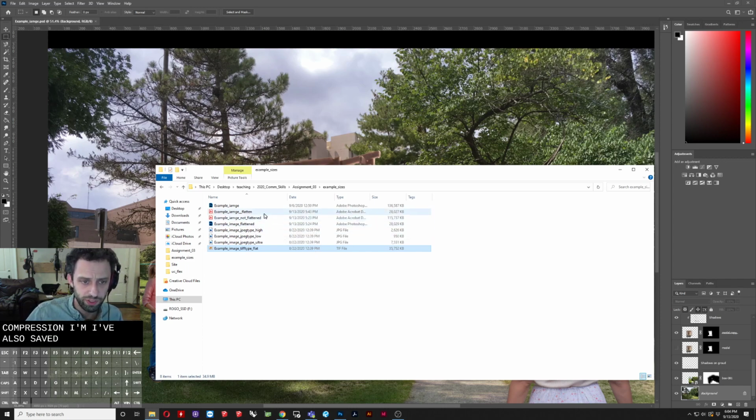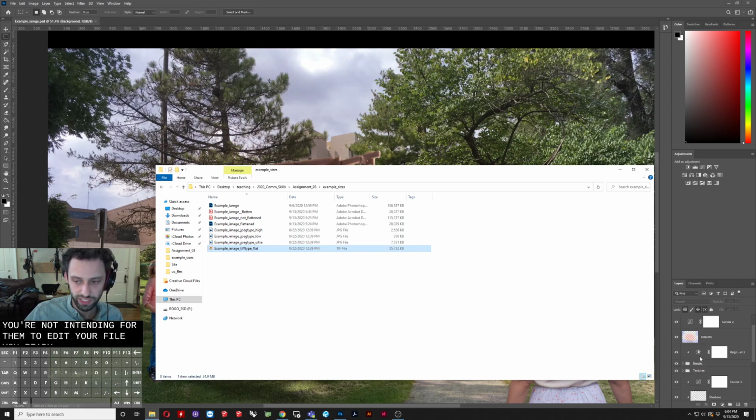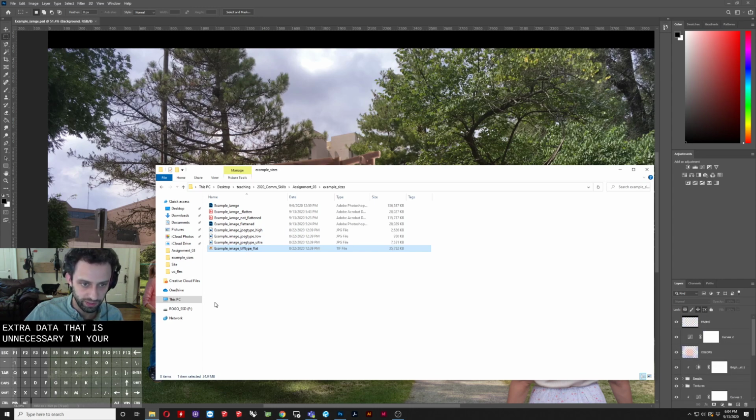I've also saved a version as a PDF. Both with flattening settings, which I'll cover in a second, and non-flattening settings. The difference here is essentially if you flatten an image, you get rid of all these layers that are part of Photoshop. If you don't flatten it, you keep these, which essentially keeps your editing functionality for later times. However, if you're exporting a PDF to share with someone else and you're not intending for them to edit your file, you really don't need these, and they're just extra data that is unnecessarily in your file.